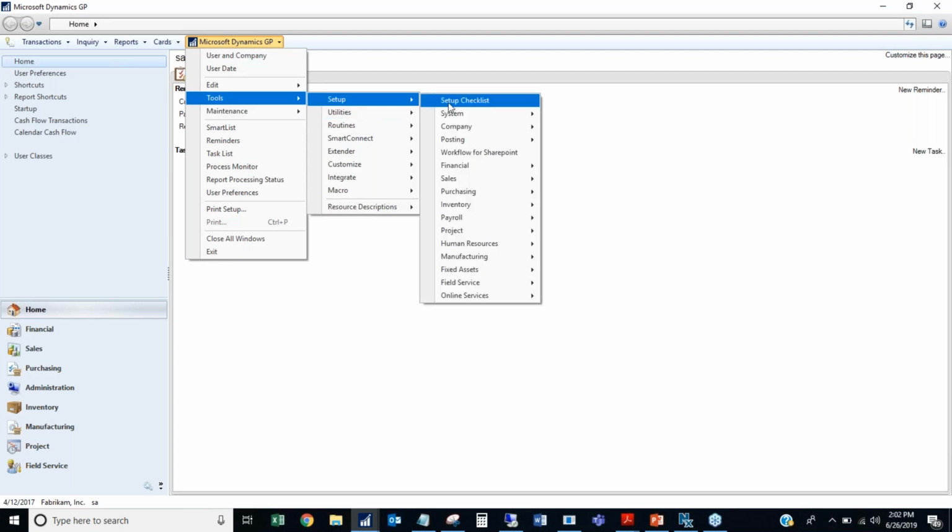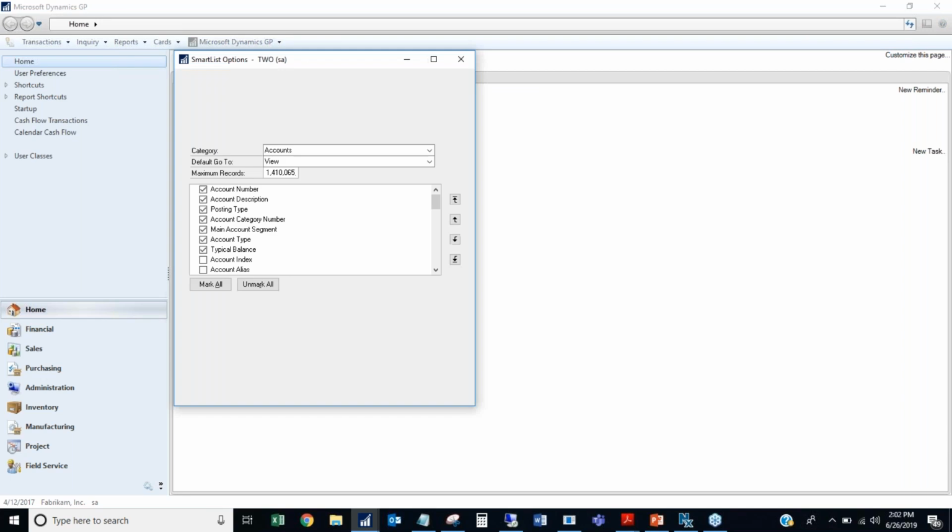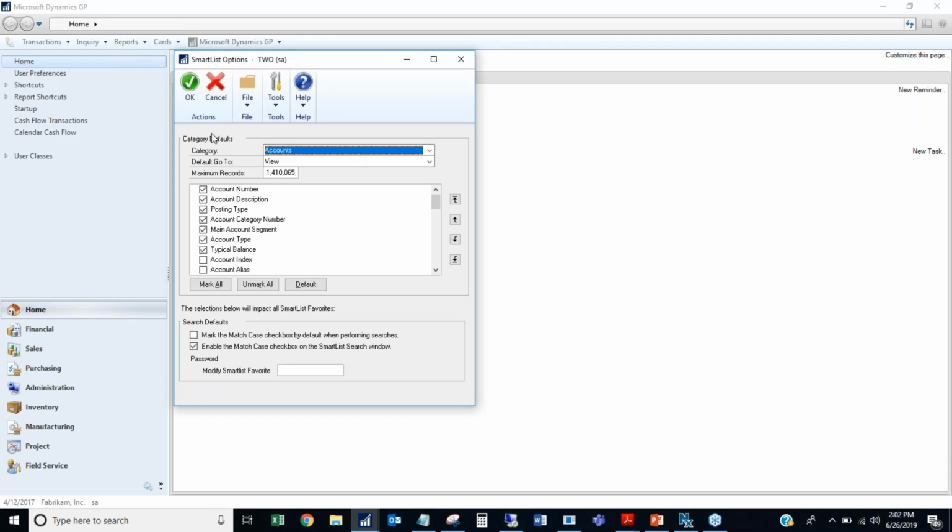So I'm going to go into setup, and I'm going to go into systems. And look at that. We've got some Smartlist options right here. So now here's our defaults. For each item, each different type of Smartlist, which GP calls categories, we have different options for our default go-tos. Our go-tos are when we can double click and it brings us up the window. That's just GP terms for a go-to. I still call it double click after all of these years.